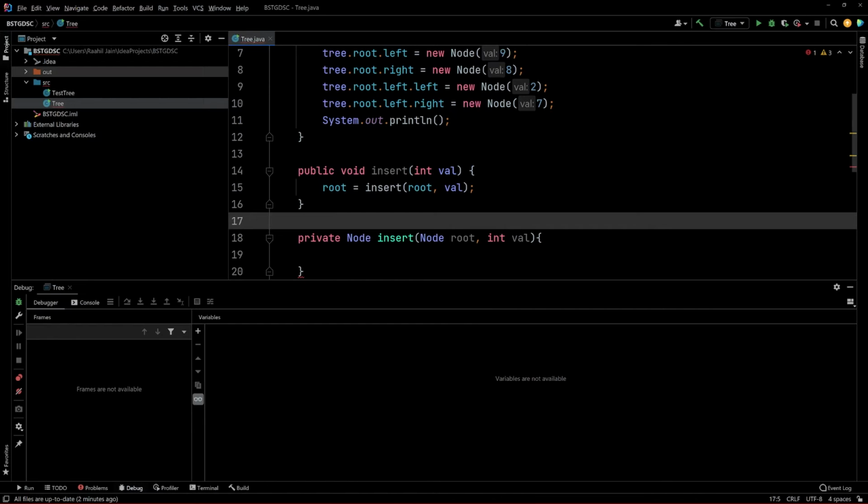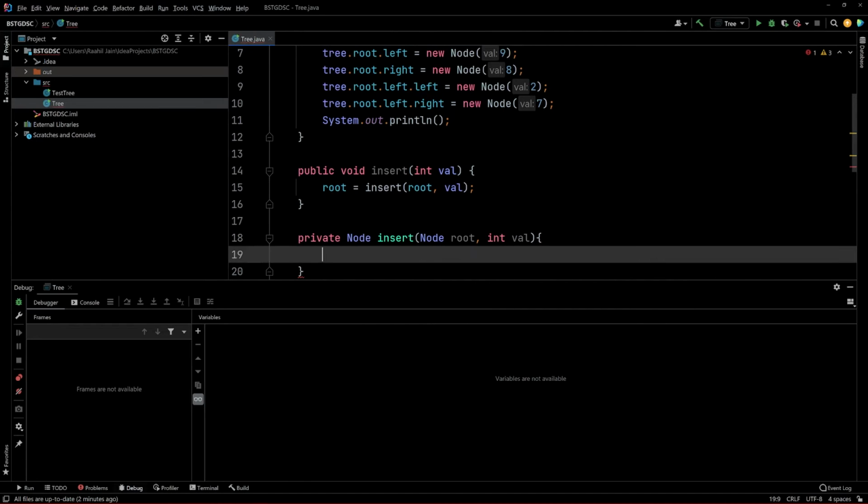Because remember, when we go through a tree recursively adding something, we go, hey, let's look at this node. Is it less than or is it greater than? If it's less than, let me add to the left. If it's greater than, let me add to the right. Okay, now let me look at that left node. Is it less than or is it greater than? If it's less than, let me add to the left. If it's greater than, let me add to the right.